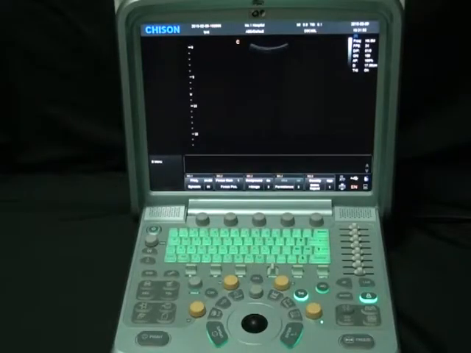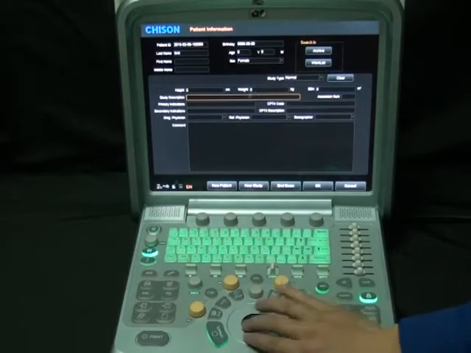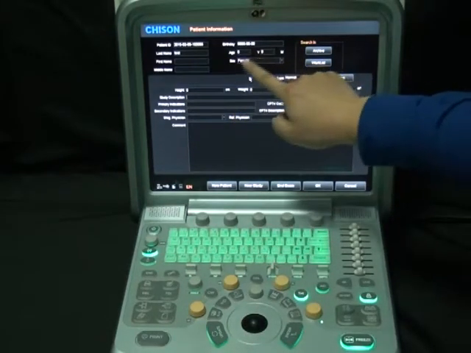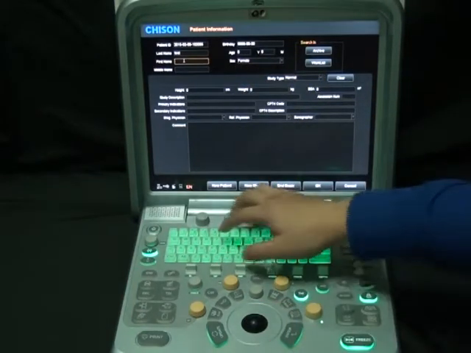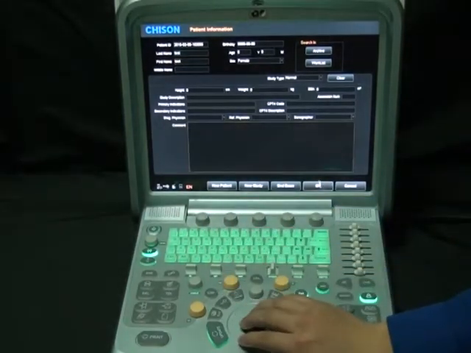Part 2. Scanning and adjustment. When the system is ready, firstly, we are going to establish patient's information. Use the patient key to start a new patient record. Edit current patient data, patient ID, patient name. You can input any other information you want. When we are ready, click OK to save it.